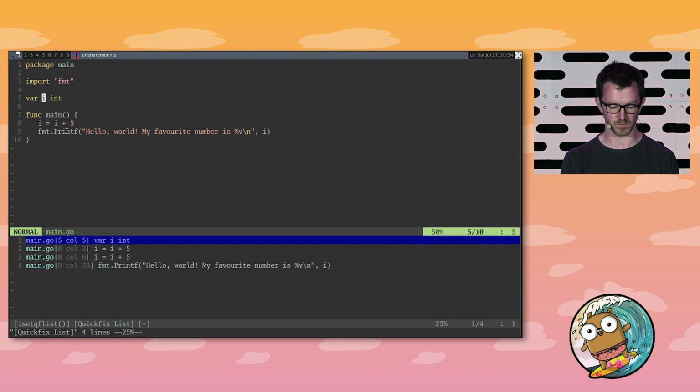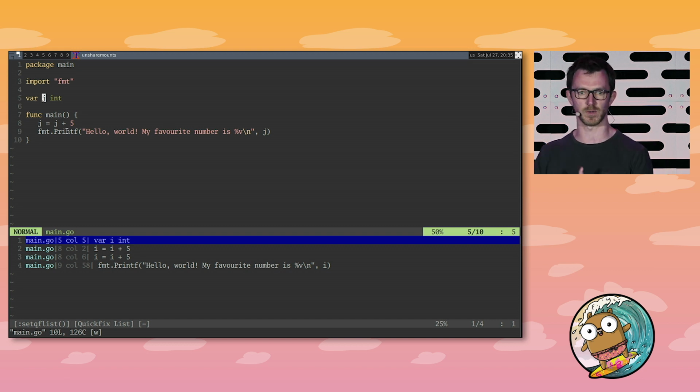And now let's demonstrate the use of govim rename. Let's rename that to J. There we go, done. So govim references and rename is actually just limited to package scope at the moment. And that is not a govim restriction. Guess what? It's a gopls restriction.